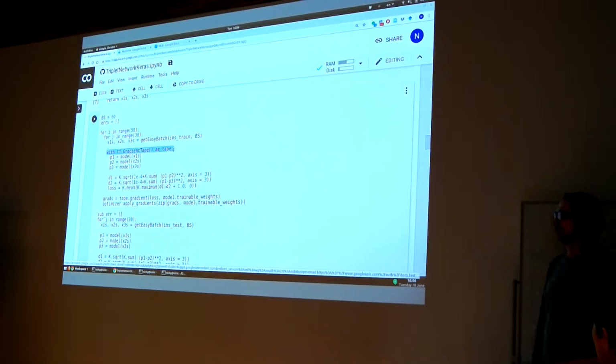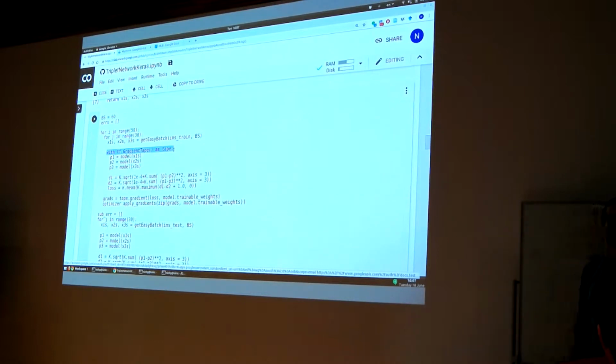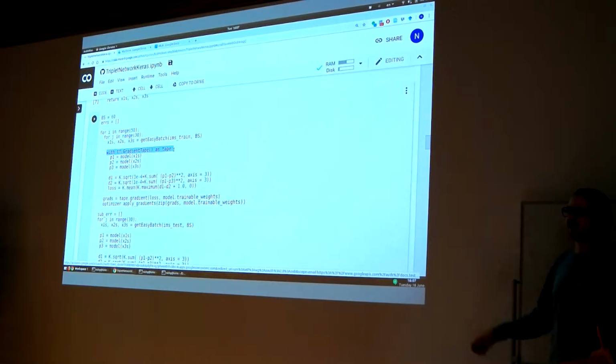If you use PyTorch, it automatically keeps track of derivatives as you do operations. But this essentially tells TensorFlow, hey, start keeping track of the math. And so every time I do an operation inside that gradient tape clause, it's going to tell me how to take the derivative across that thing when I finally want to do the backpropagation step.